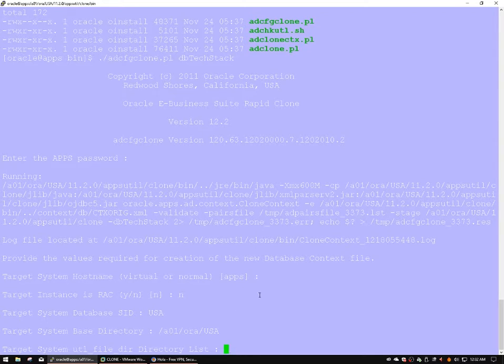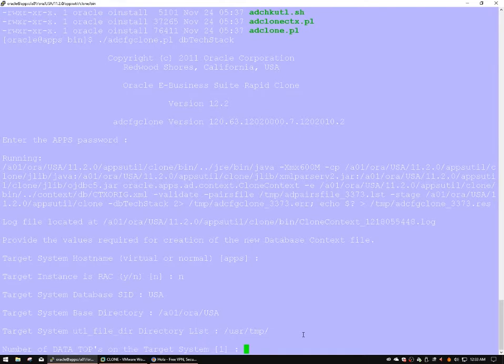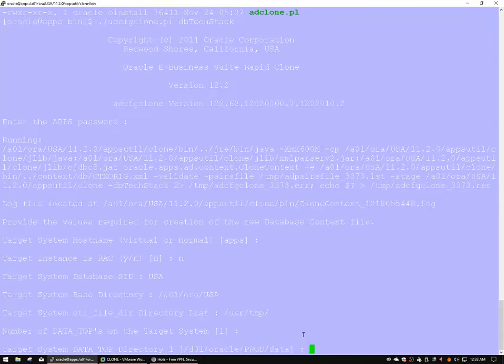The UDL file directory by default goes to the temp directory. You will find it in the p file. I'll share it later. Here you have to put the slash symbol. Number of data tops on the target: it's one. Target system data top directory is wrong, because it took the information from the p file, but here we need to put the new directory names.